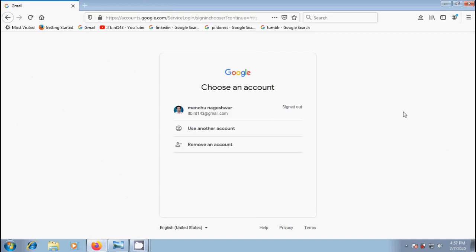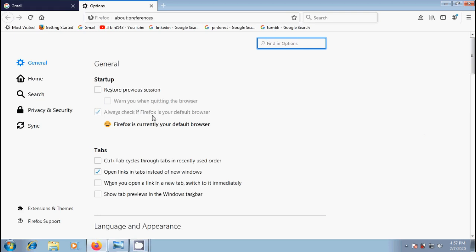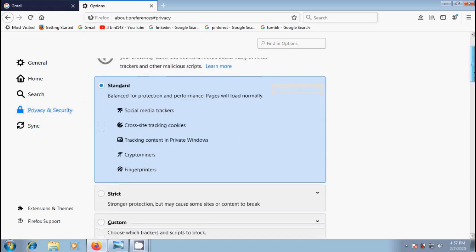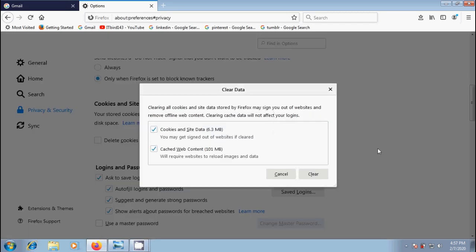Alternatively, to remove the cookies, click on the Menu button, select Options, again come to Privacy and Security and look for the Cookies and Site Data section. Click the option Clear Data, then the Clear Data dialog box will appear. Select the Cookies and Site Data checkbox and click on Clear.